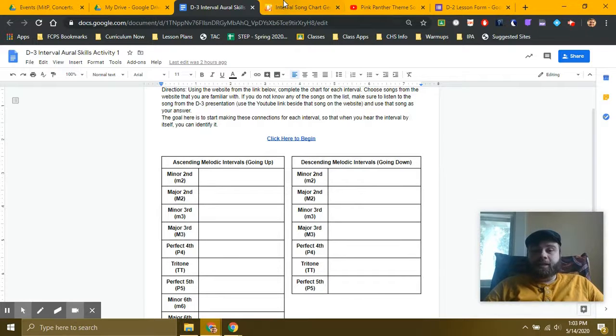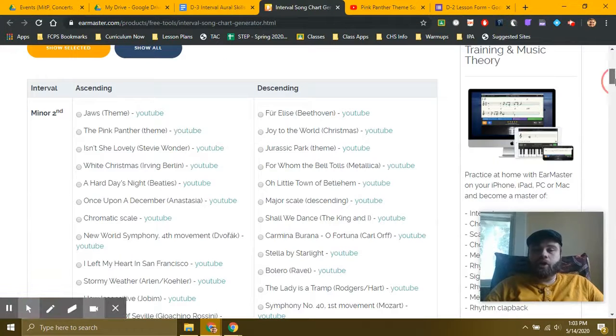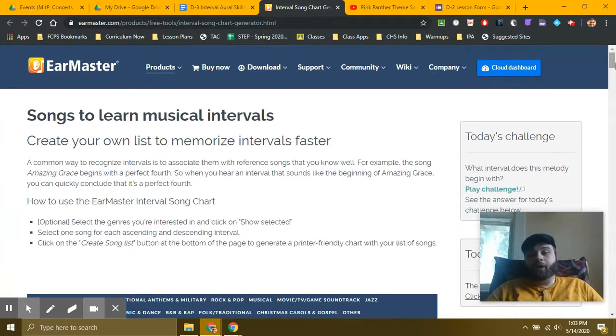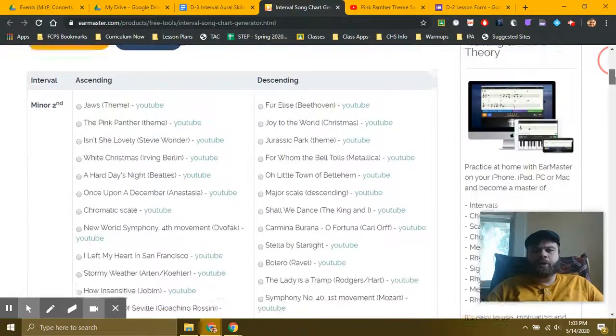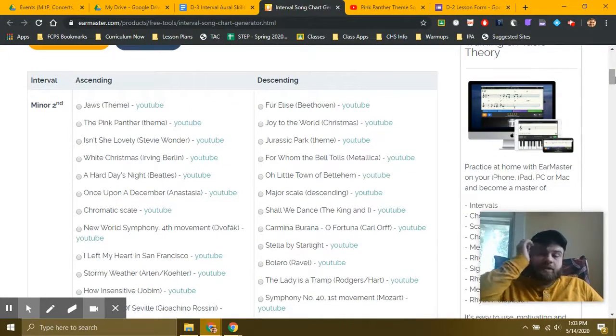So you're going to click this link, and it's going to take you to the interval song chart maker. And it's just a fun little website, and it's set up very well, very easy to use. What you're going to do is go through here and look at these songs for each of the intervals. You're going to say, "Okay, which of these songs is going to help me remember that interval sound? Is it going to be Jaws for the minor second going up? Is that going to help me remember the most? Or is something better going to be on this list?"